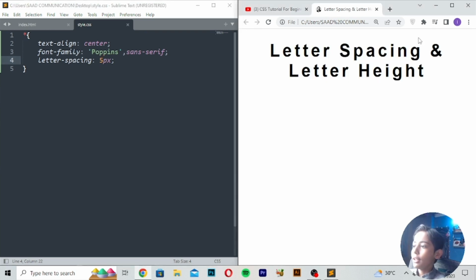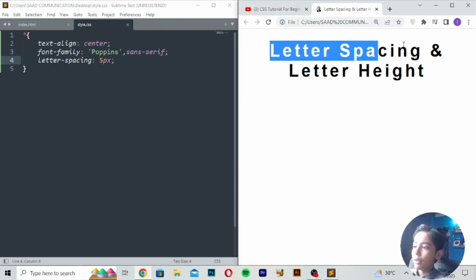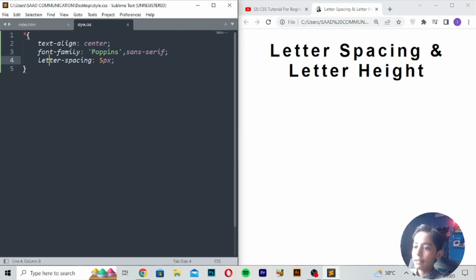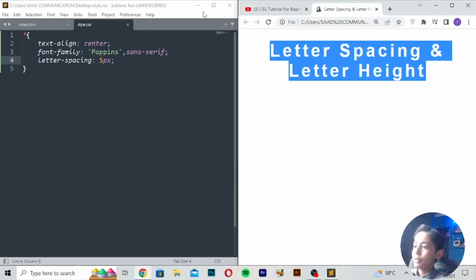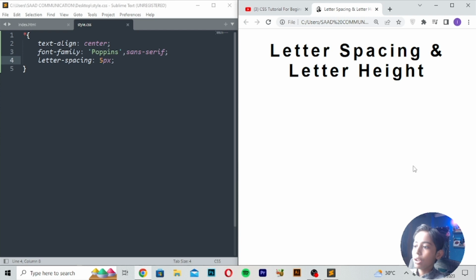So using the letter spacing property you can add space between letters. Here you can see it. Now let's go to the line height. Letter spacing works across, and line height works up and down.